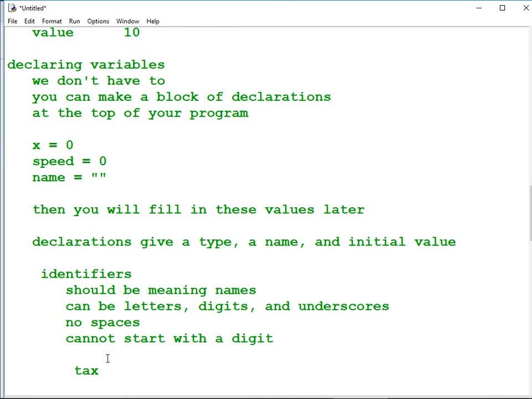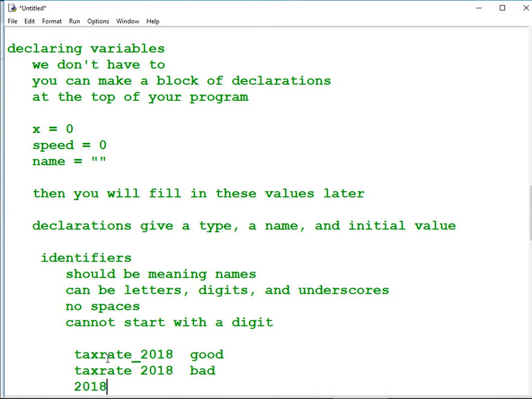So out of these three, tax_rate_2018, that's a good variable name. Tax rate 2018, that's bad because it's got a space in it. 2018 tax rate is bad because it begins with a digit.